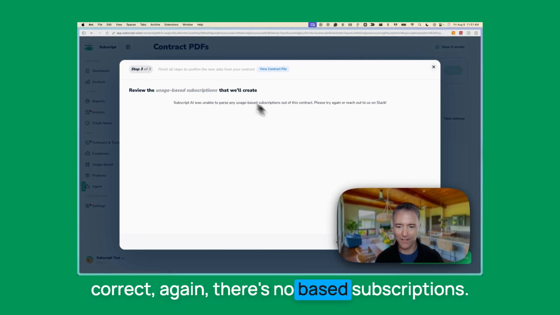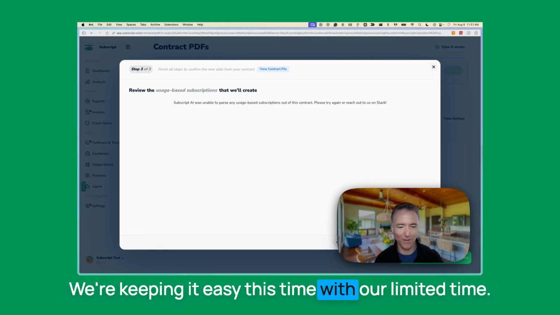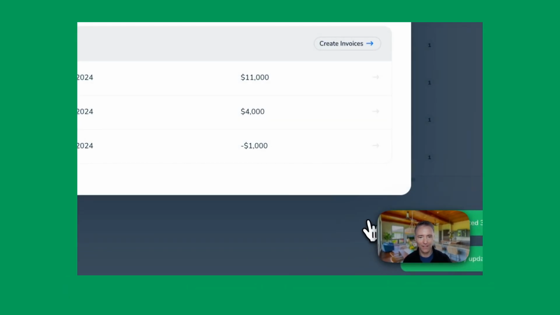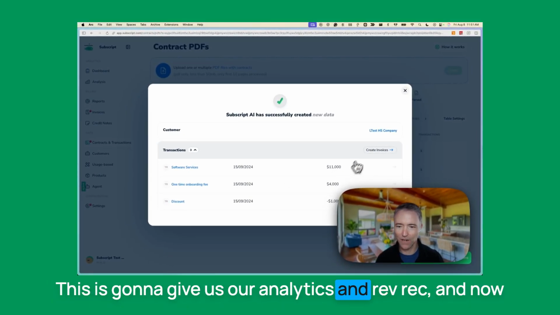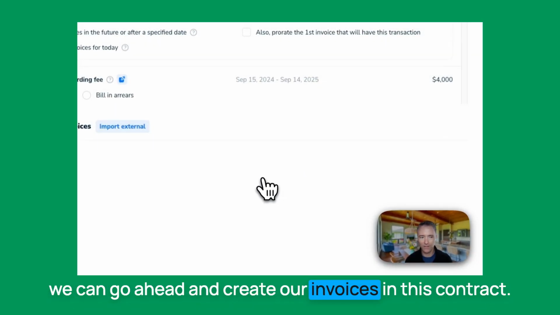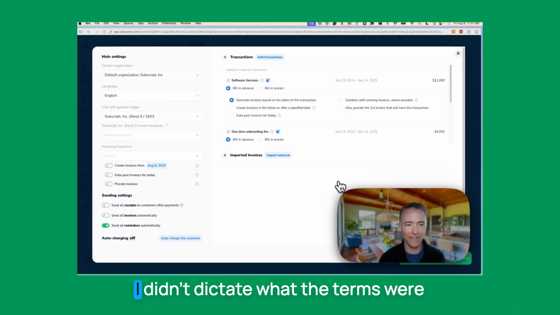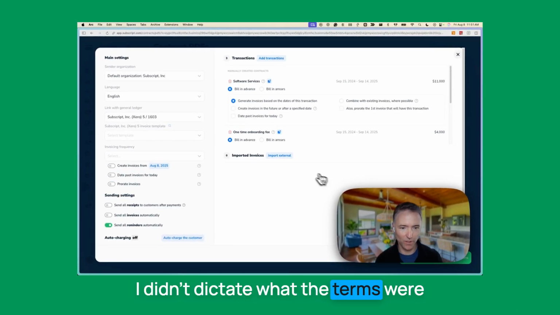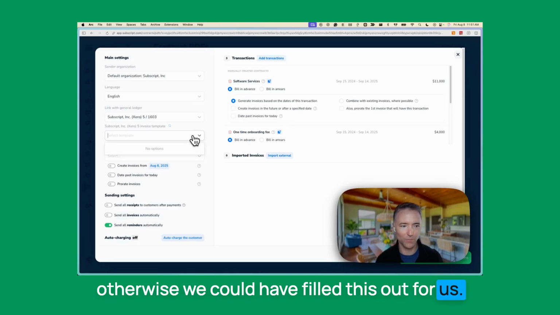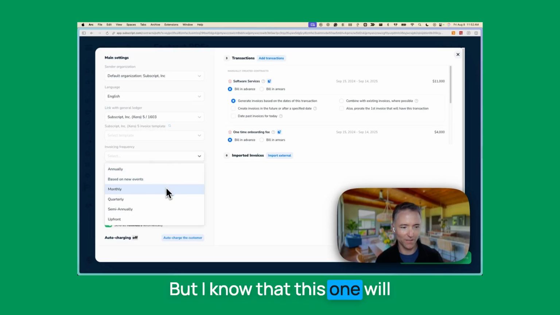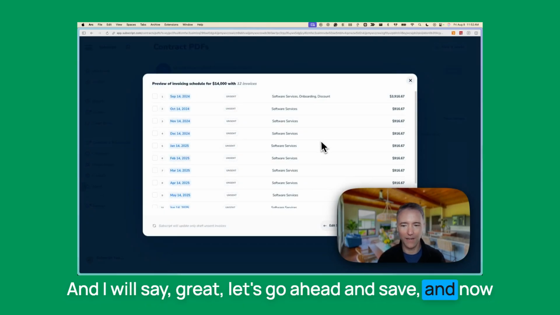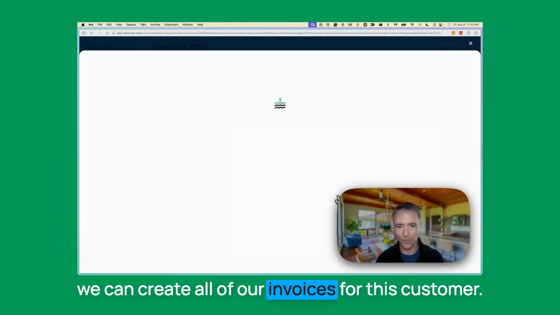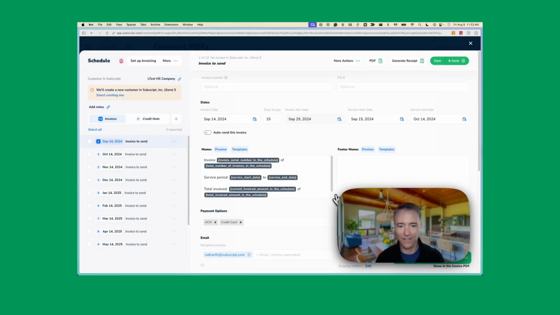Again, there's no usage-based subscriptions. We're keeping it easy this time with our limited time. And so we've created all of our transactions. This is going to give us our analytics and rev rec, and now we can go ahead and create our invoices. In this contract, I didn't dictate what the terms were. Otherwise, we could have filled this out for us. But I know that this one, let's say it was monthly in this case. And I will say, great. Let's go ahead and save. And now we can create all of our invoices for this customer. And we're ready to go.